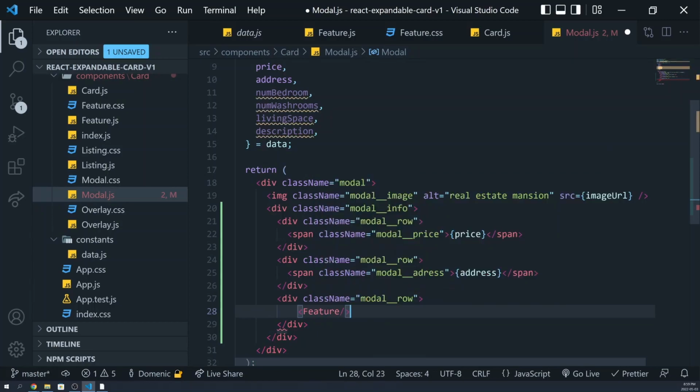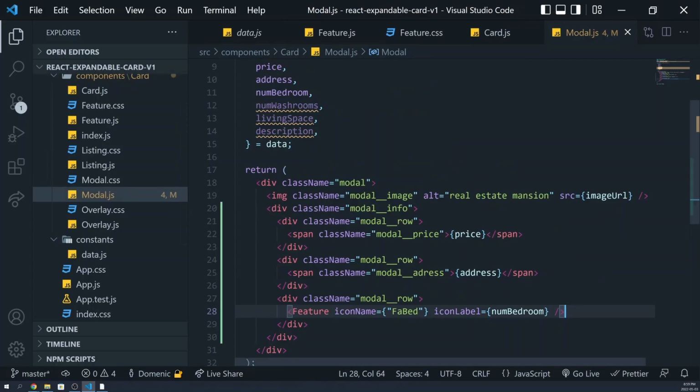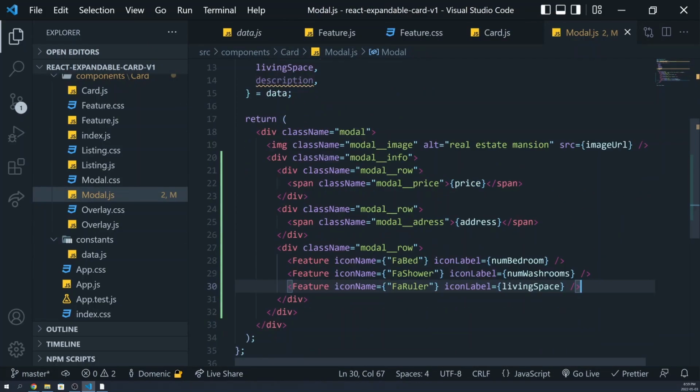So we'll put those 3 icons inside the feature component we made. The first one will have the icon name FA bed, and the icon label will give it num bedroom. And again, this will be the same thing that we had in the listing. So we'll have the number of washrooms and living space as well. I'll just copy paste that here. And we can just place that here.